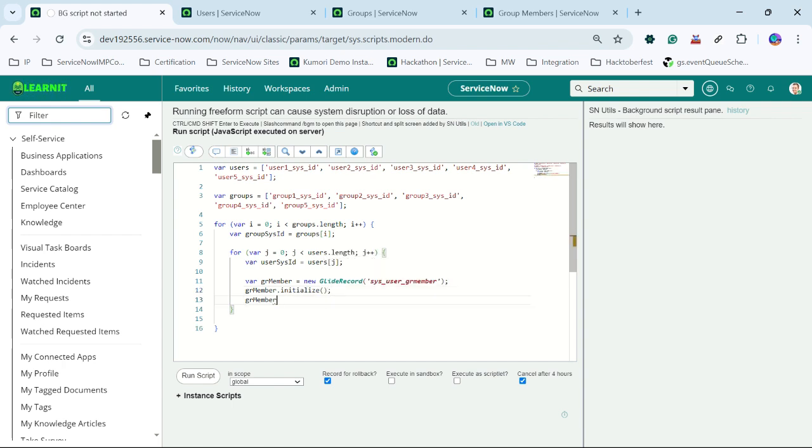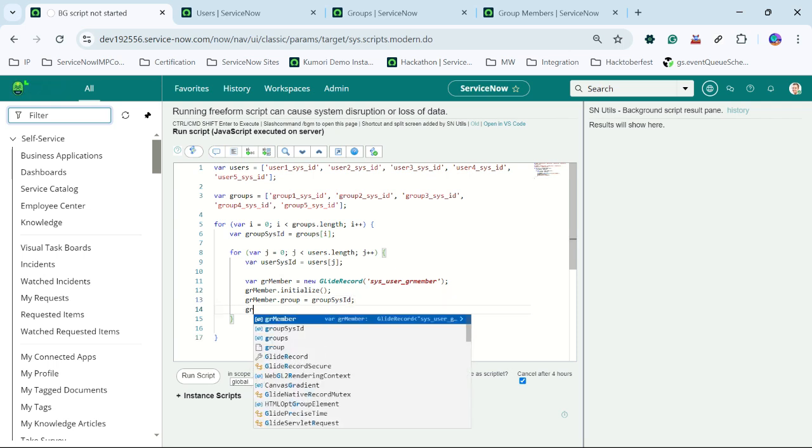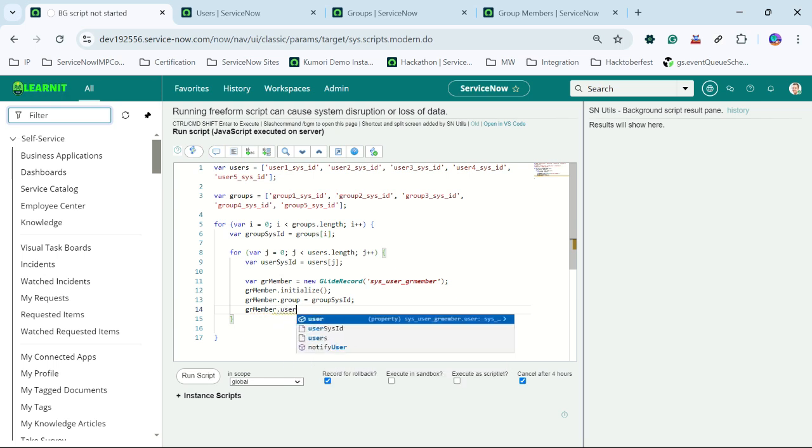Initialize now dot group equal to, user equal to userSysId, where the array is stored. And now what we will do, we will insert it.